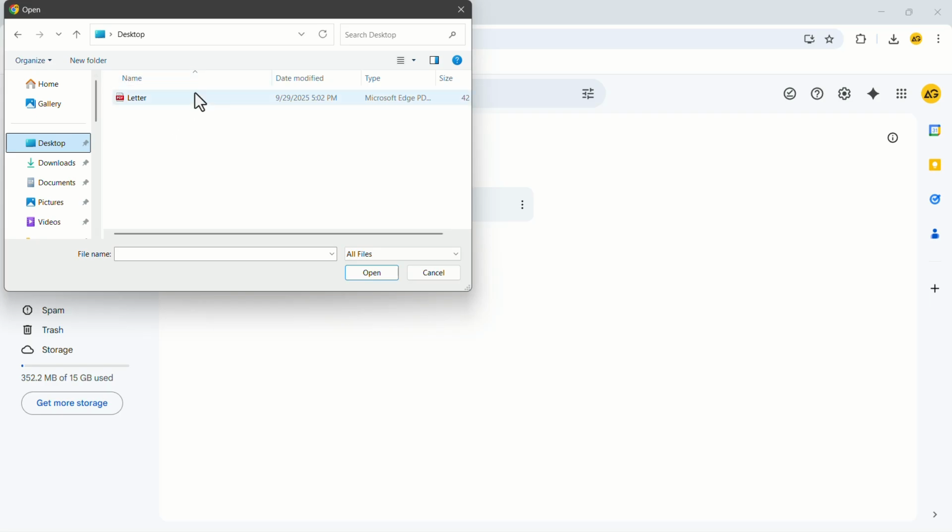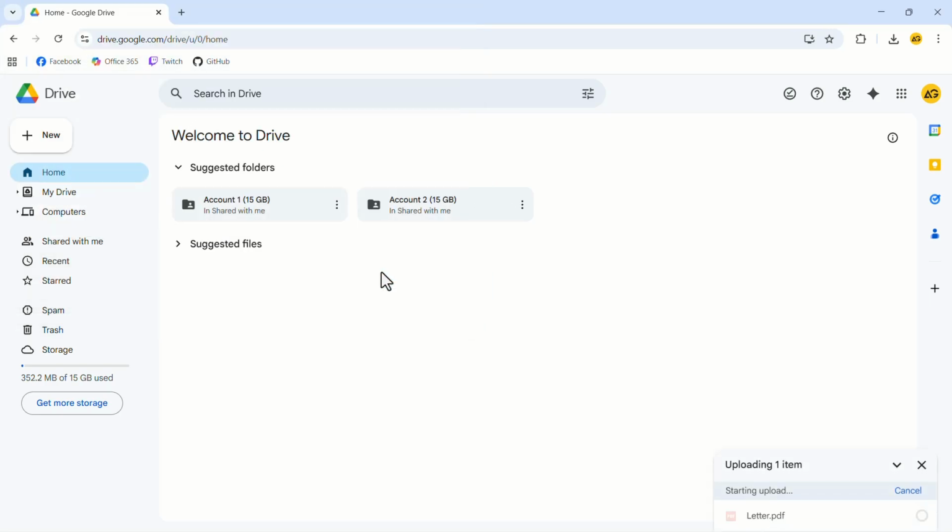Select your PDF file and click on Open. Wait for the file to upload. Now, refresh the page.